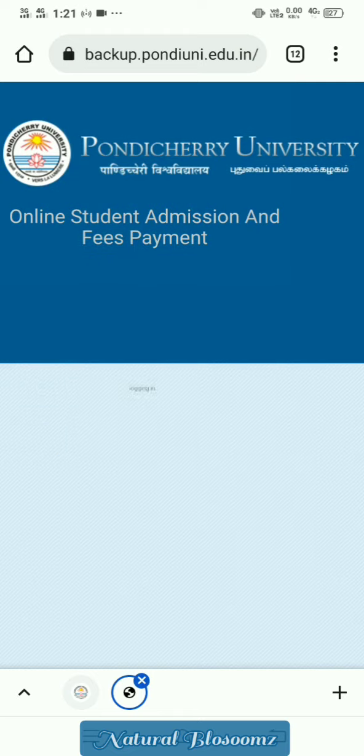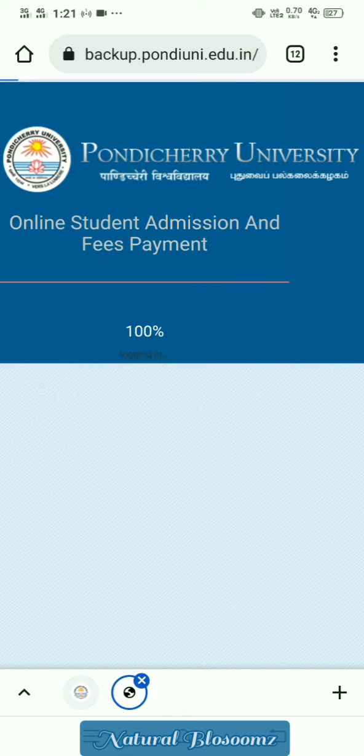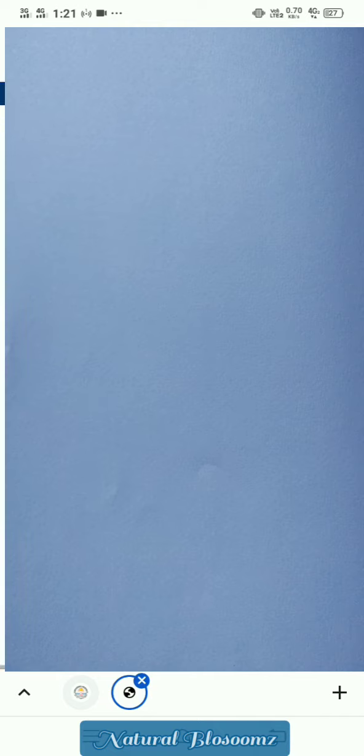Just click on the login option. It takes a few seconds. Then it opens like this. If you want to see the desktop version again, just click on desktop site. Here it shows your personal details like registration ID, application number, applied course, applied program, then your personal details like father's name, mother's name, your gender, date of birth, religion, your address, and many other things you mentioned in the application form.